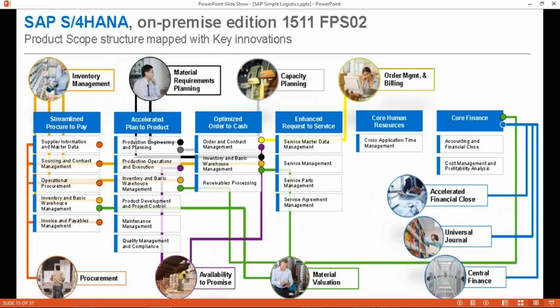Fine. So on-premise edition 1511 FPS02. These are the basic processes available. Inventory management, where you can gather supplier information, master data, sourcing and contract management, operational procurement, inventory and basic warehouse management, invoice and payable management. If you go for material requirement planning, there are plan to product, order to cash, request to service, resource, core finance. All those modules are recently available, where customers can streamline their business processes and go ahead with this.